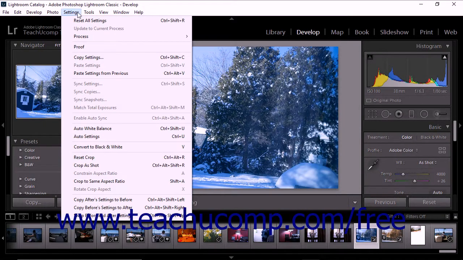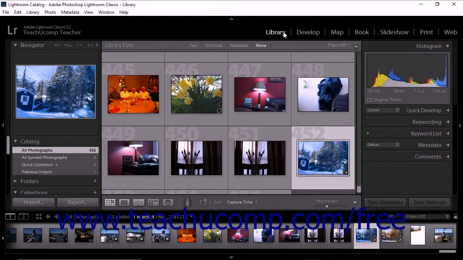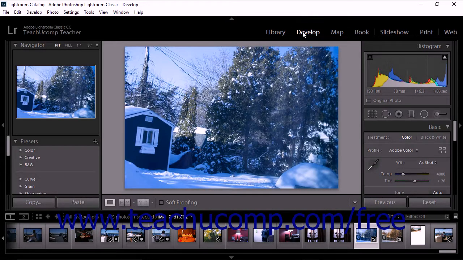At the top right of the screen you'll see a group of module buttons labeled Library, Develop, Map, Book, Slideshow, Print, and Web. Lightroom Classic CC uses modules to organize its various tools. Each module provides tools used for a specific aspect of photographic workflow. For example, the Library module is used to import, organize, compare, and select photos. The Develop module is used to adjust color and tone and otherwise creatively process photos. We'll learn more about the specifics of the different modules as the course progresses.